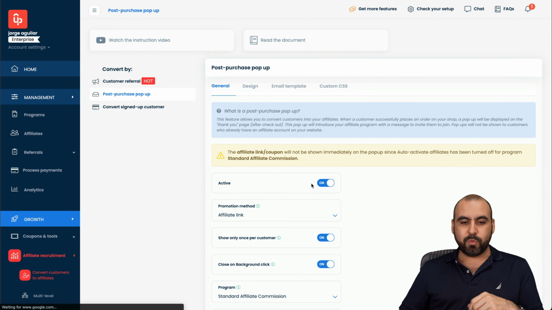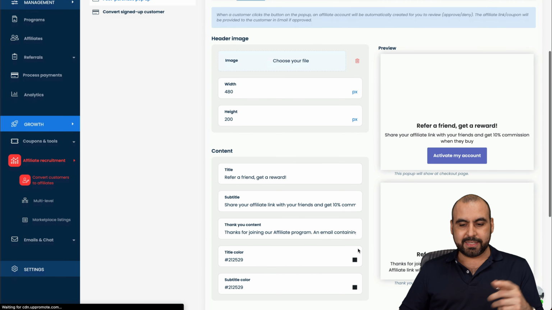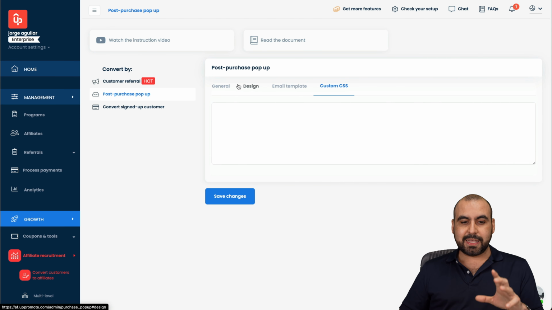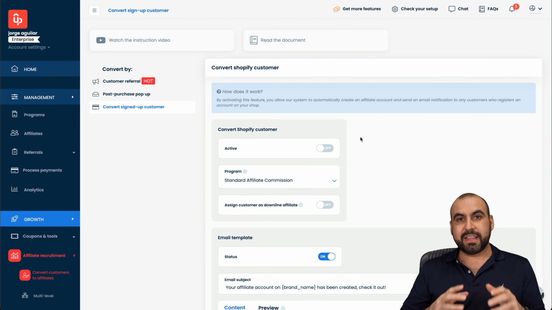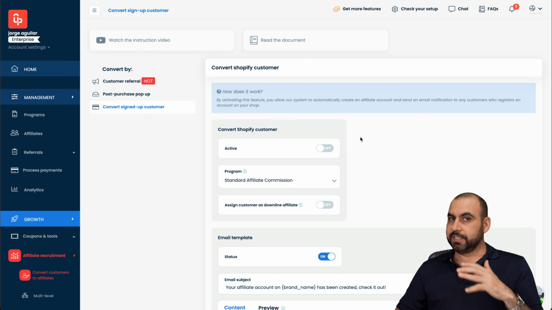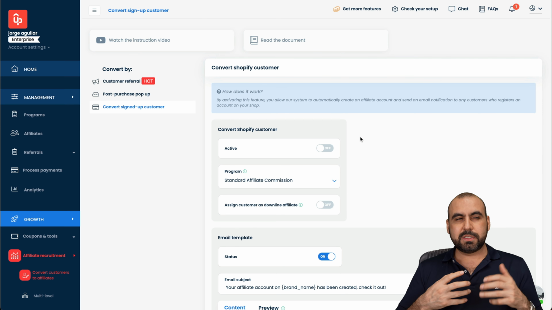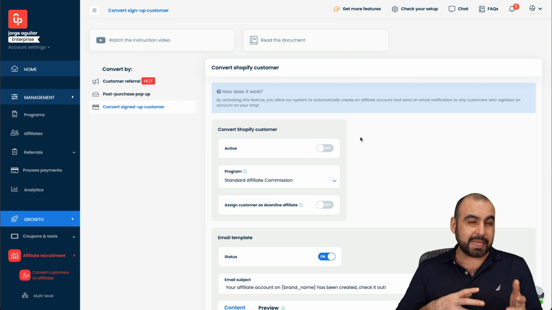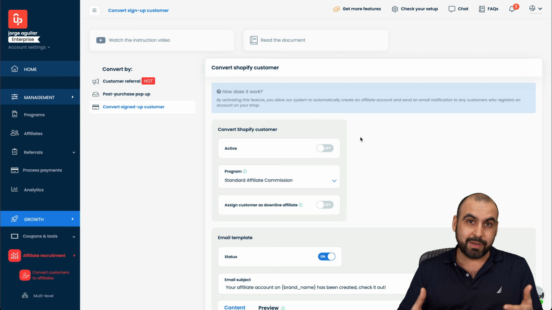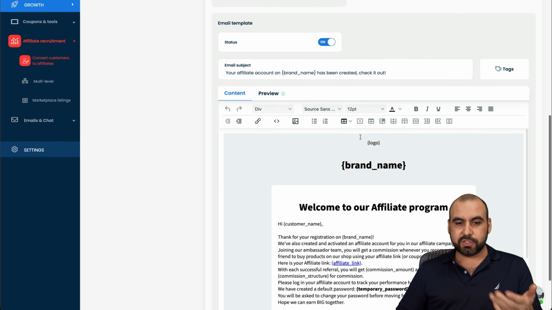Post-purchase pop-up. Again, if you want to enable this, there's the design for it. You can see the pop-up here. We can go ahead and set all this up. Email templates, custom CSS if you want to really customize this, and enable it. Convert signed up customers. So that means that when someone purchases something, just by making a purchase, they can get activated as an affiliate. Now, I think a lot of people would like this, and I think some other people won't. It's like, I don't want to sign up. If I want to do it, I would do it. So it just depends if you want to enable that or not. Okay. And then you have the details for this.